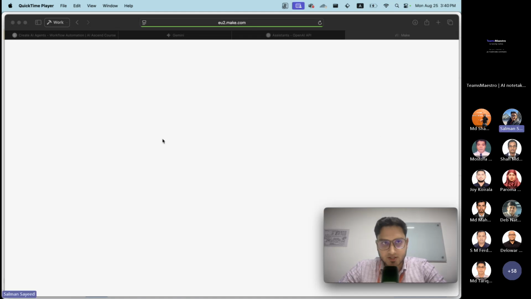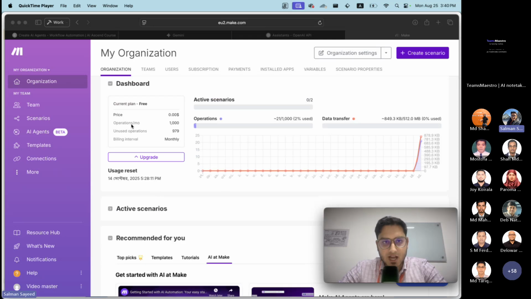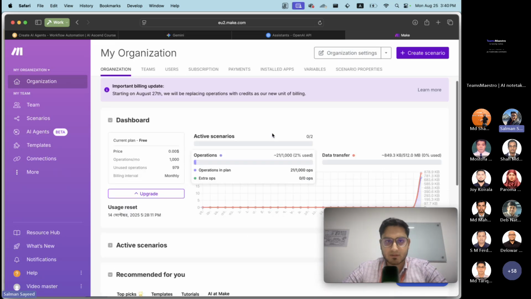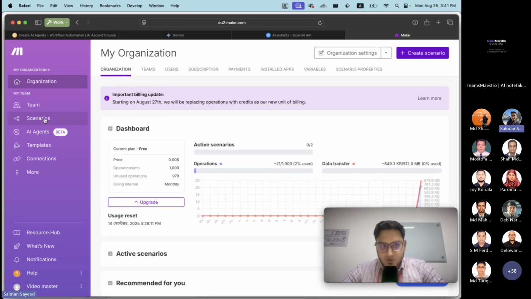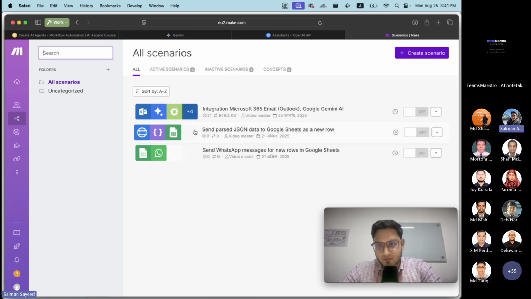And when you sign in, it's going to show you a dashboard like this. This is your dashboard. It shows you how much you have used, how many operations you have left, how much unused operation you have left, the payment structure and everything. What we're interested in is the scenarios. This is where we create the workflows. So we will get started from the beginning.